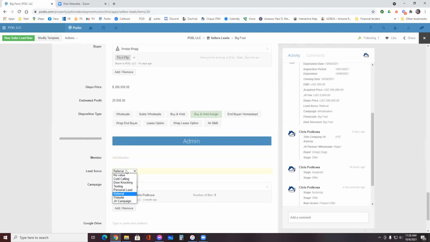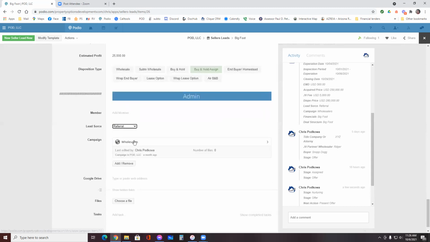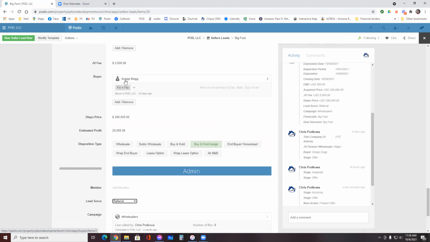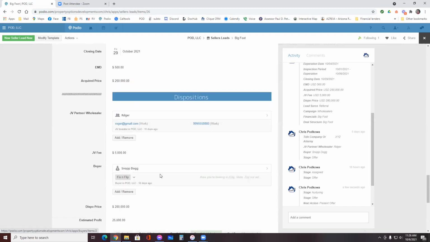Select your member, lead source on this, where that came from. And then, or you can do a campaign here, and then you can attach files to your Google Drive. And within the seller leads here, you can keep track of everything that you have to do, all your files and stuff that are related to this, as well as in each of these relationship fields, you can keep those contracts within there for those people on that property.